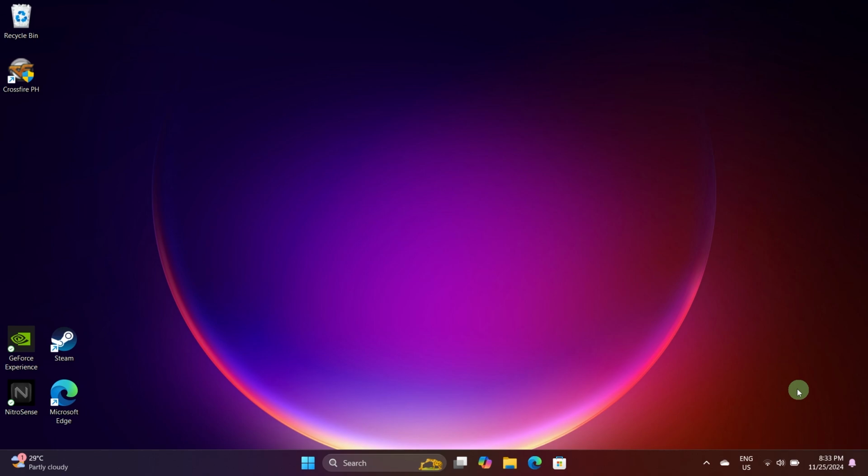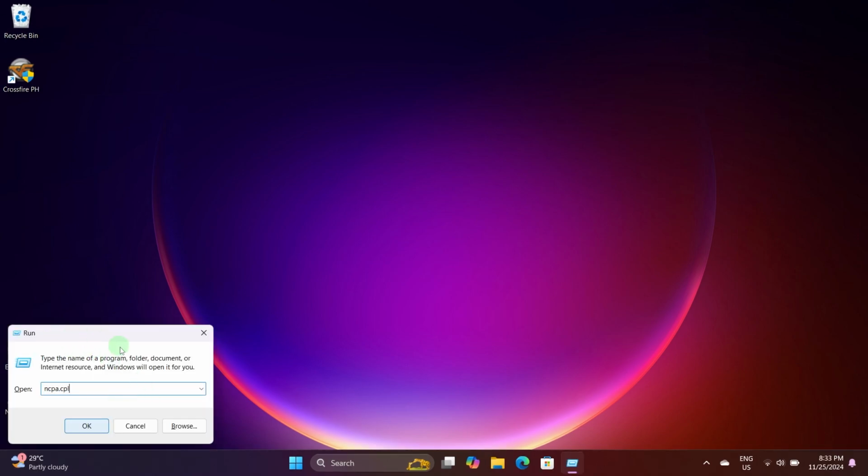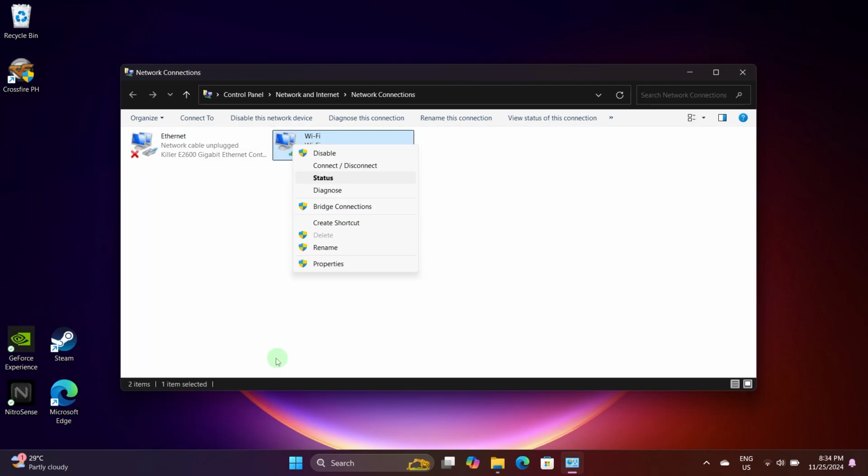First method, from Network Settings. Press Win+R to open the Run dialog. Type the codes in the description below and press Enter to open the Network Connections window.